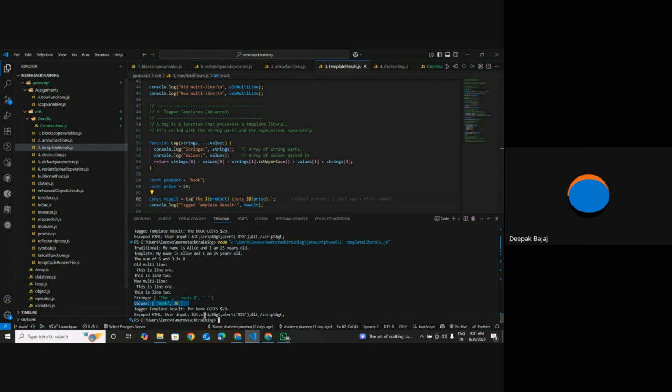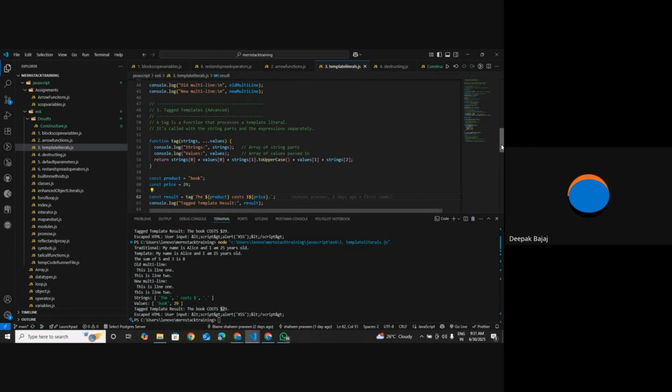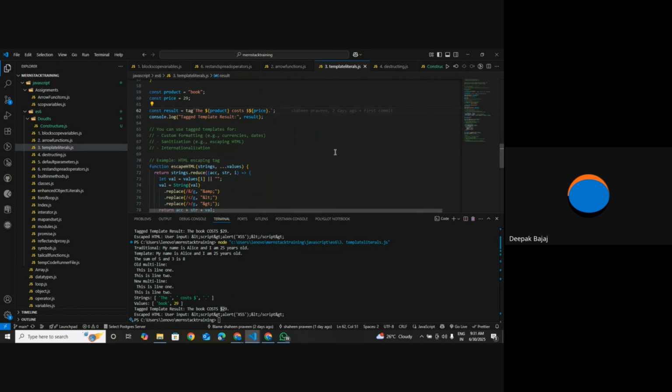And this is your final output. As I told you, the product name is replaced with book, and cost is replaced with 29. There is an extra dollar symbol, that's why it's printing with a dollar and a dot. In the last, we have a dot as well. So, what is the purpose of this and why do we use this? This is the purpose.